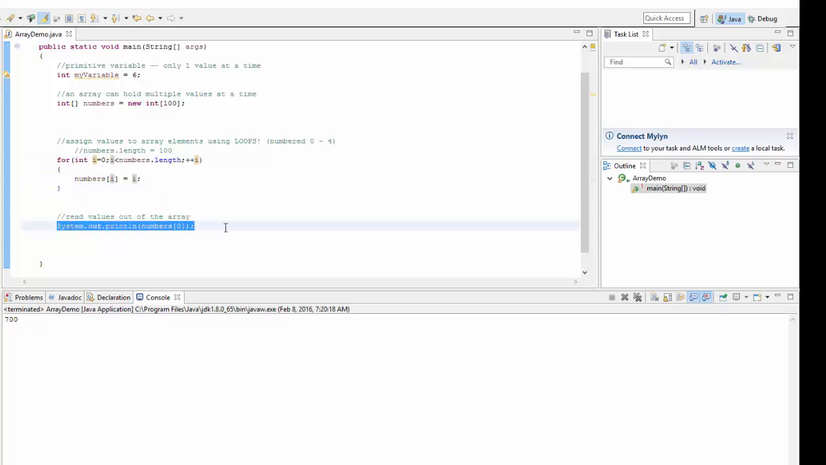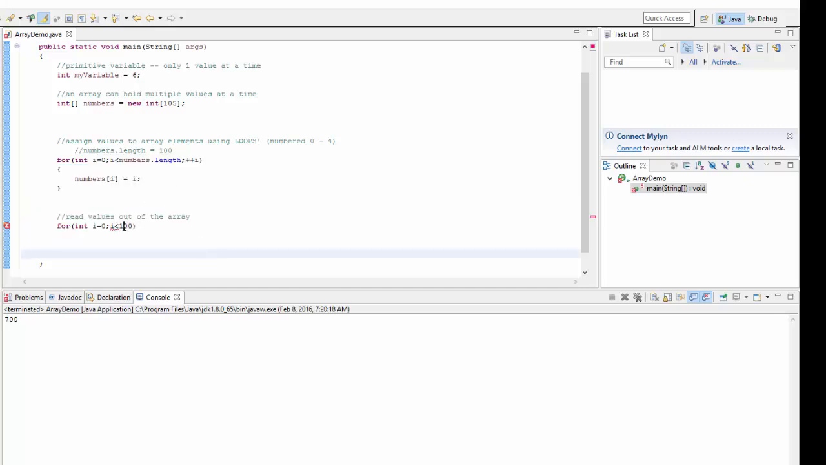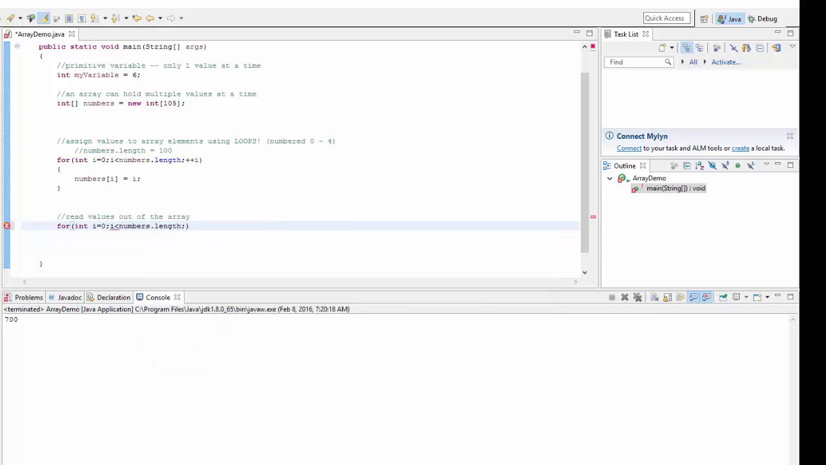Now the next thing here is you can use a for loop the same way to get data out. So if I type this up, which by the way, you could simply say I less than 100, right? But the idea here is if we change this to 105, this loop will account for that change. This loop will not account for that change. So that's why numbers.length is better practice, right? Plus plus I.